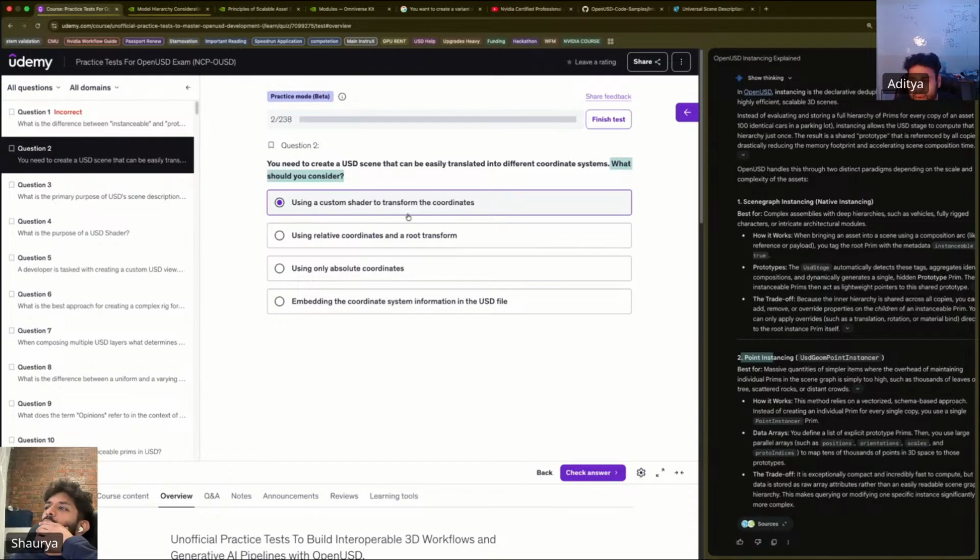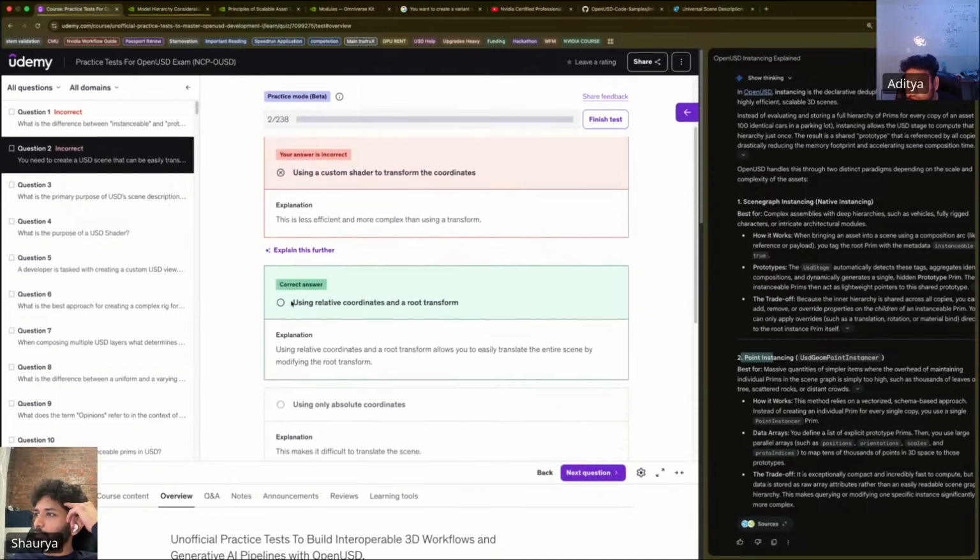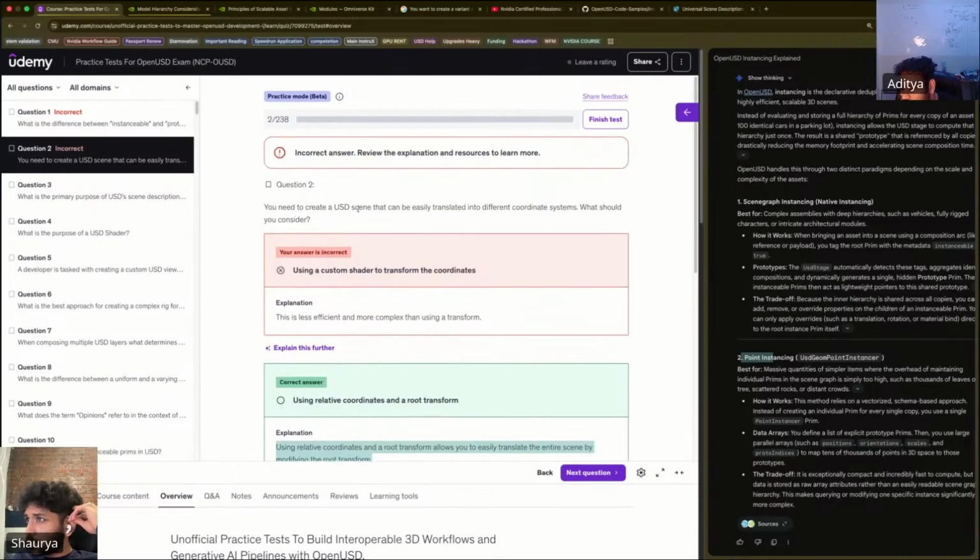Yeah, I think I might be wrong, but I would go with this: using relative coordinates and a root transform. Using relative coordinates and a root transform allows you to easily translate the entire scene by modifying the root. Okay, let's see if this is correct. Let's go deeper in this.